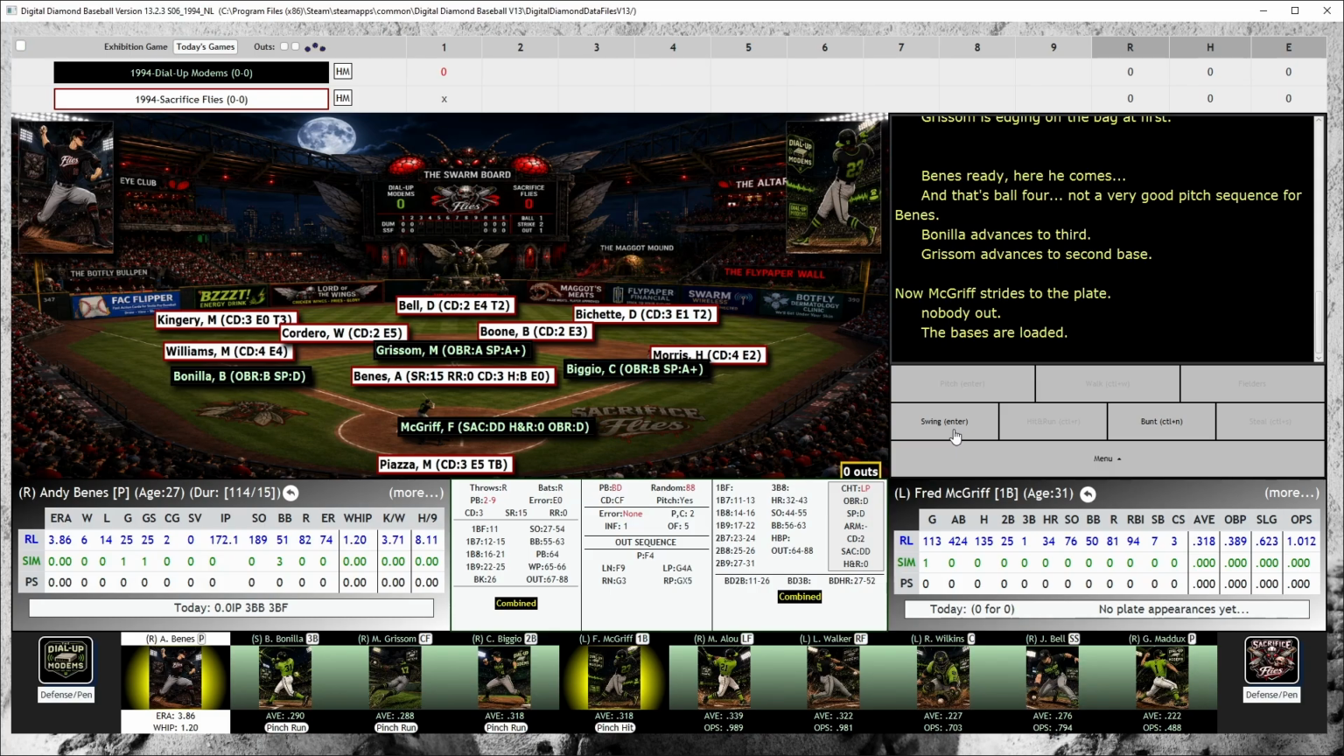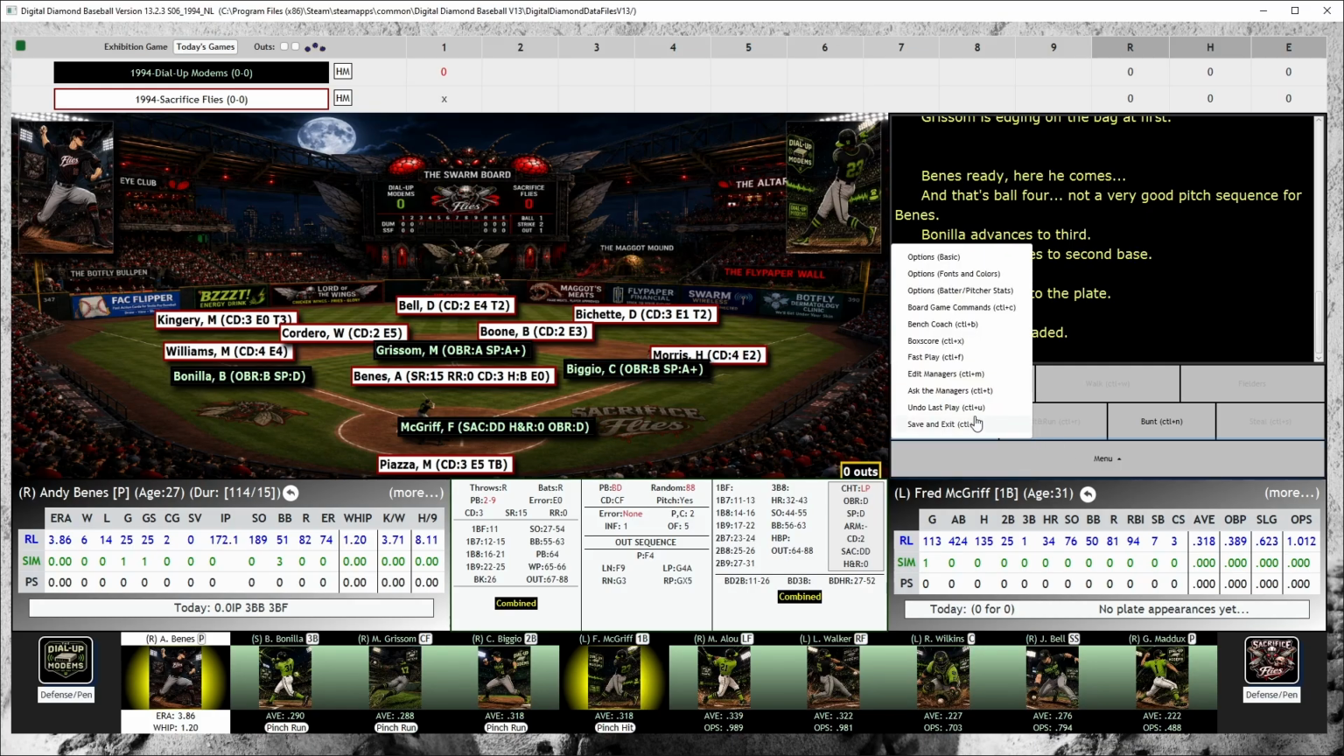Not bad, not bad. Okay, so what I would say is let's move left field up and maybe the first baseman up. Okay. I'm going to make a note to myself. First base up. Okay. Let's exit.